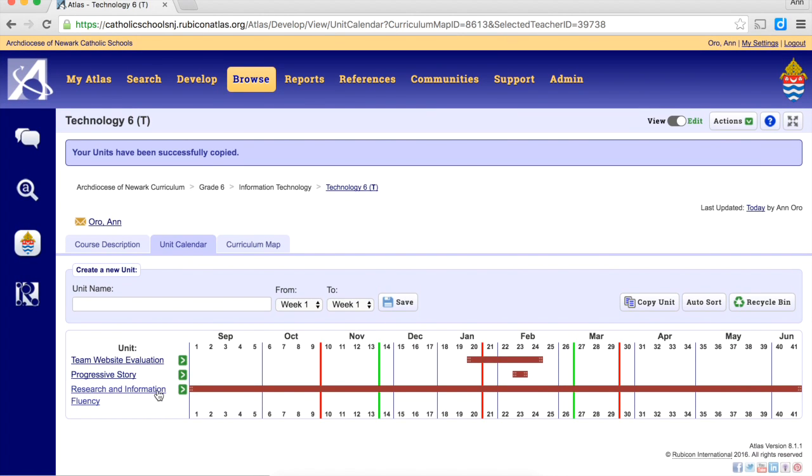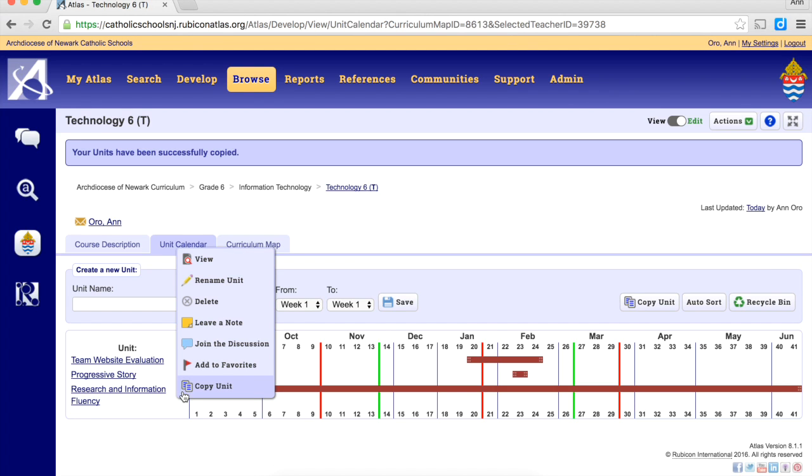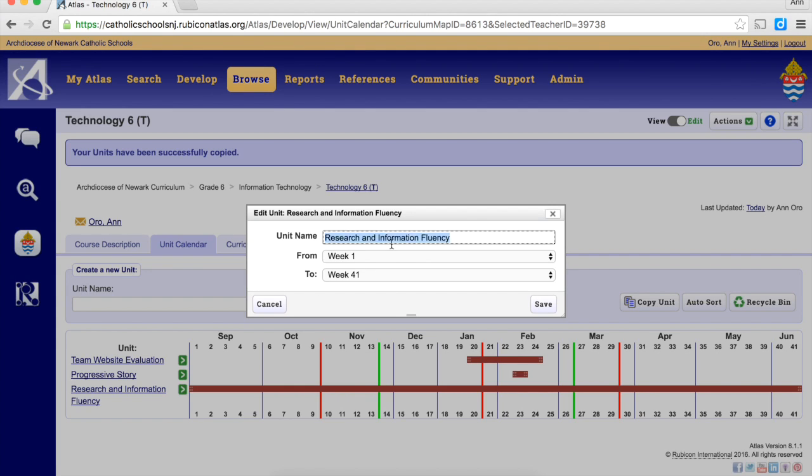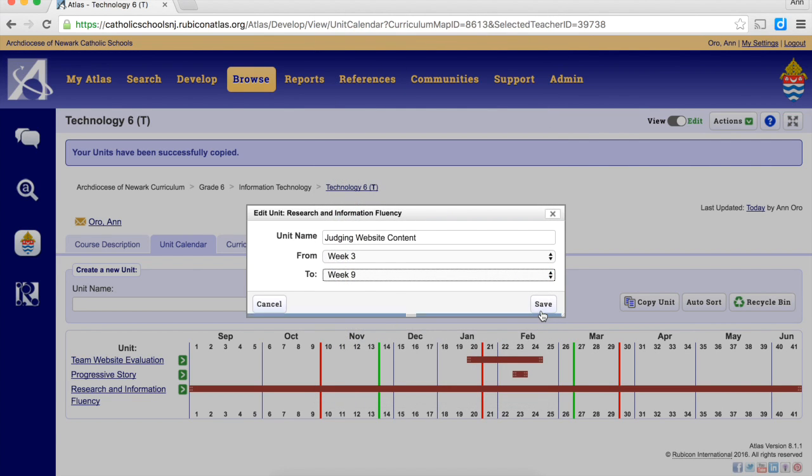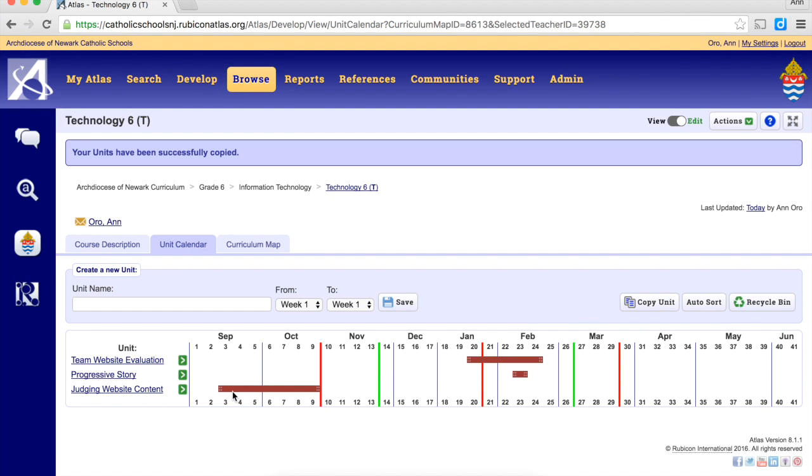So now here's Research and Information Fluency. I can click the green arrow and rename it. And I'm going to start this in week 3, and I think it's going to take me to week 9. Remember, you can put your mouse on the red bar and drag it around, or use the handles at the ends to stretch or compress.